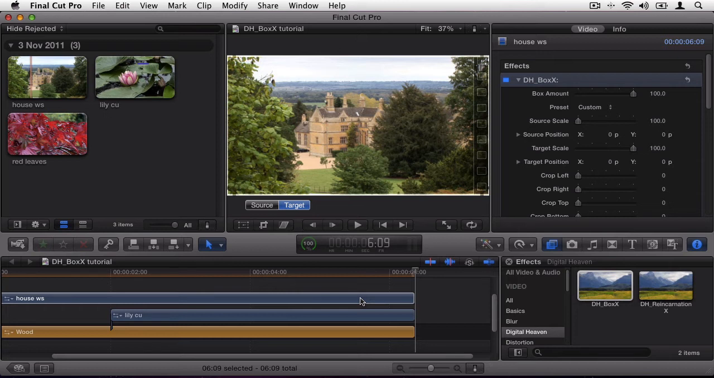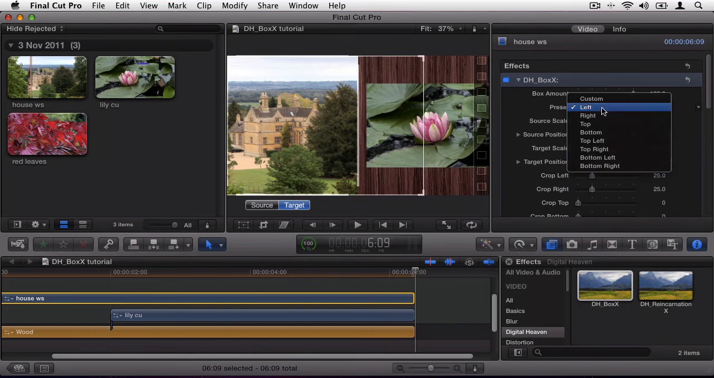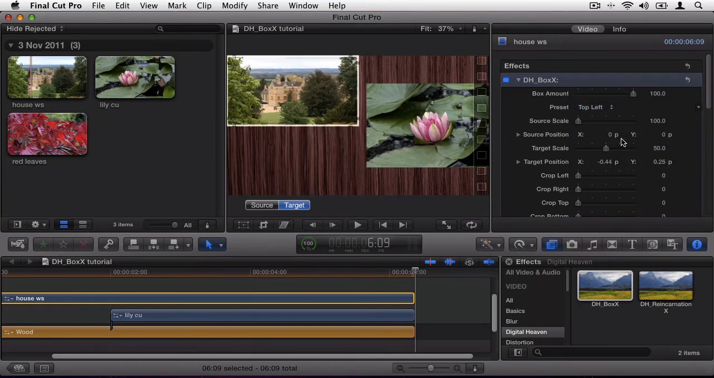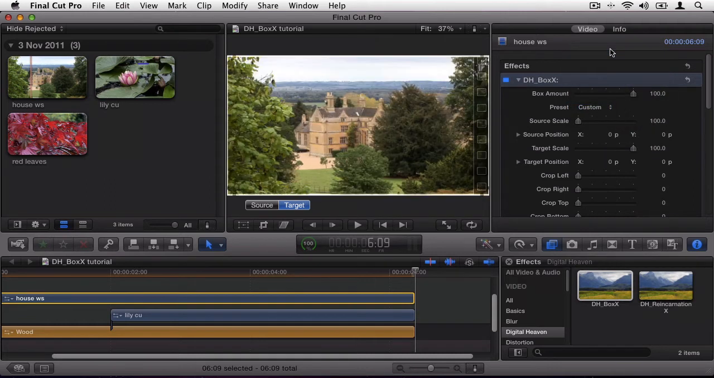One of the brand new features in DHBox X is the addition of presets. There are 8 built-in presets for common positions such as left, right, top left, top right, etc. As a preset is selected, it sets the parameters below, but you still have full control over those parameters, so presets can be really useful as a starting point to save time. For now, I'll just change the preset back to custom.